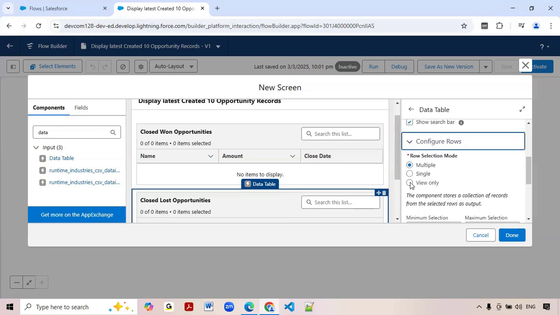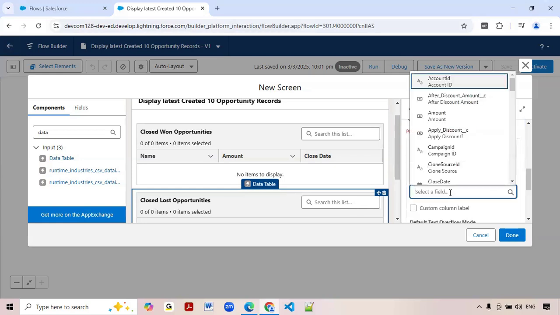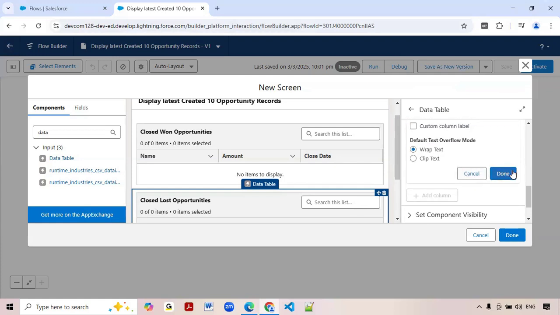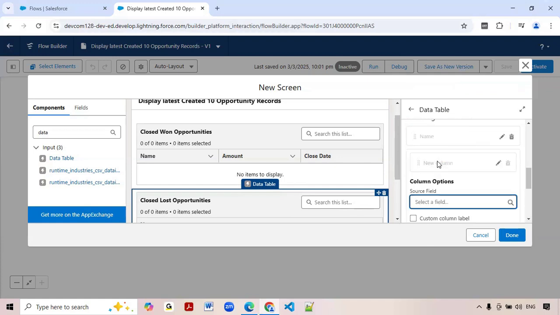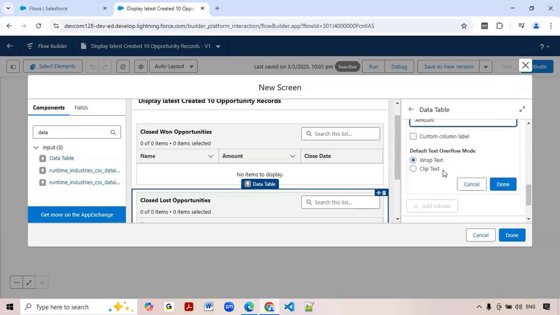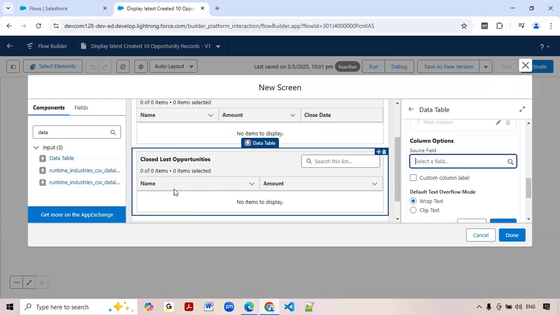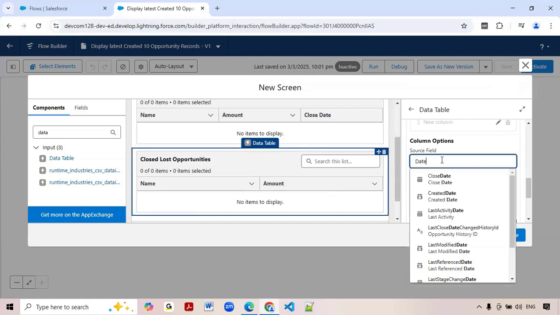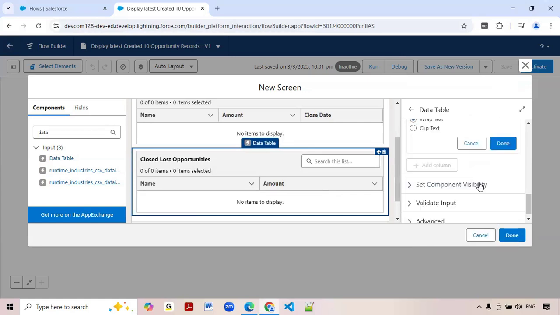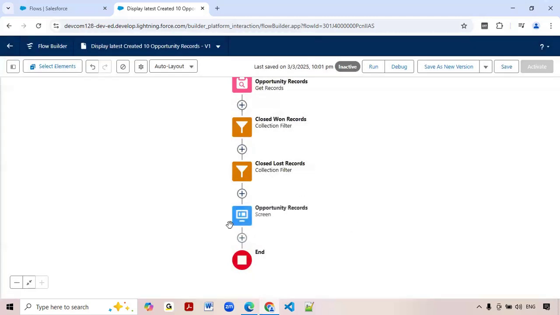And next come to the columns, view only, and here which columns you want to display, same we have to display the name, amount. If you want some other fields, you can add some other fields also. As of now I am displaying the name, amount, and date fields only. Okay, so as per your requirement, you have to display those fields also. So like this, in this screen flow, we have to display the filtered records in different tables.